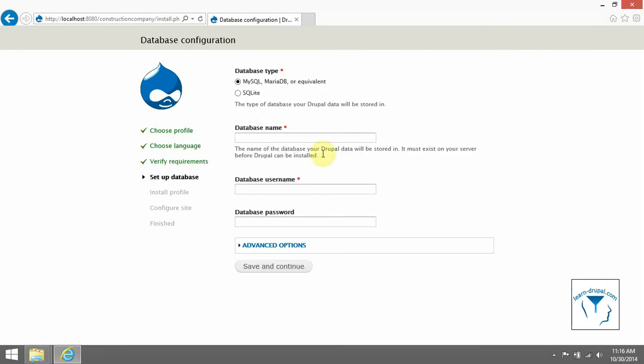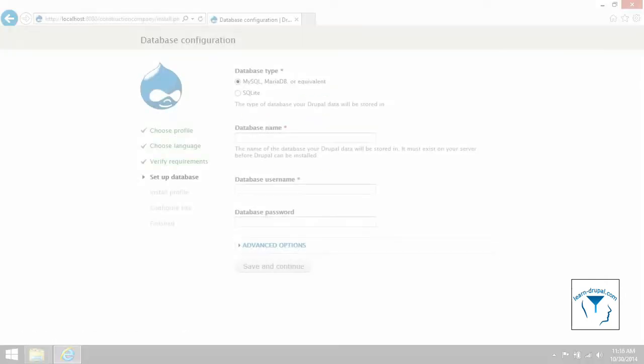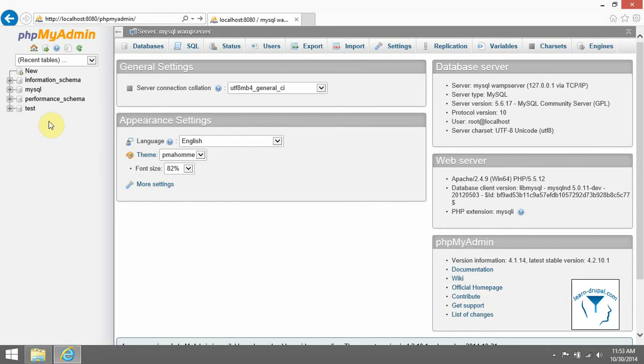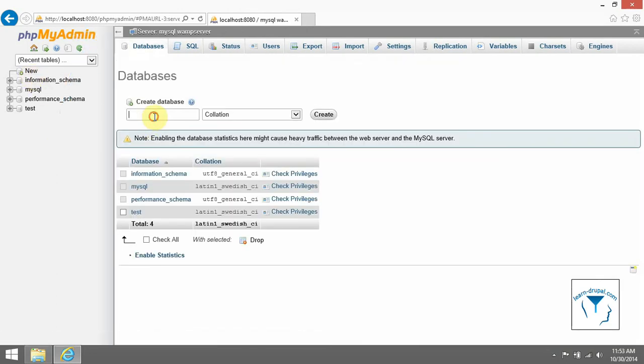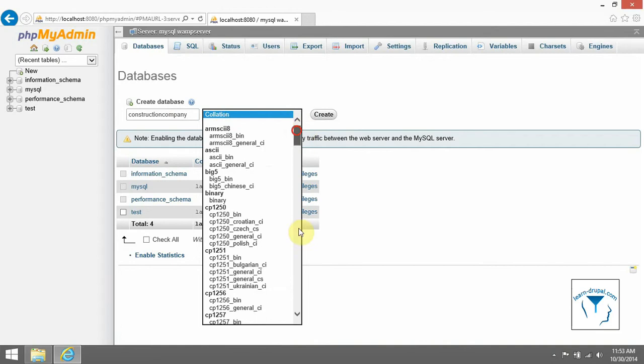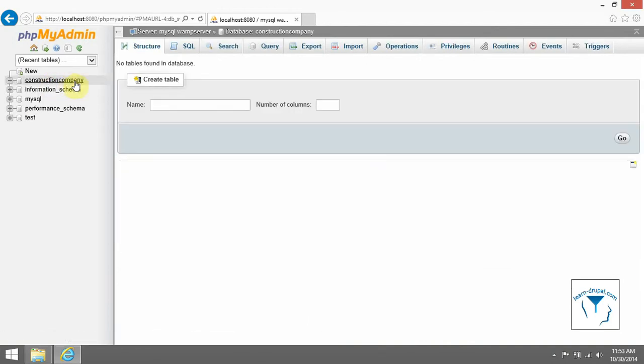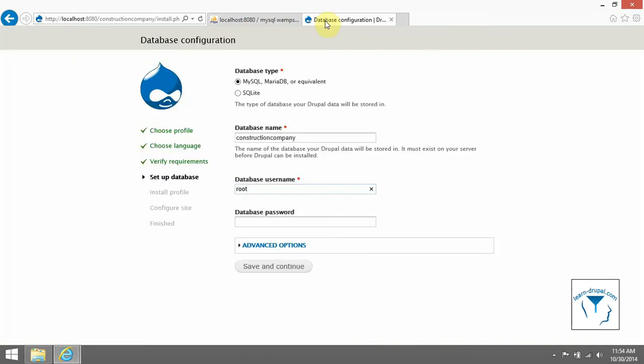Continue with the buttons until you see database configuration. WampServer also comes with a MySQL database. Go to this link and create a new database. Now go back to the installation and add the database connection. By default the user is root and the password field is empty.